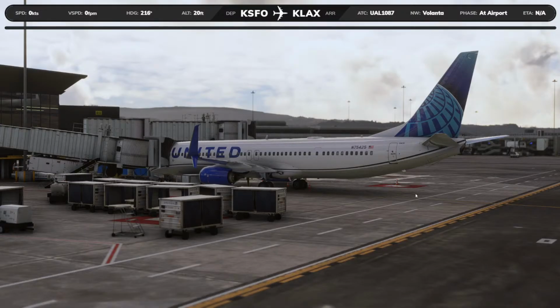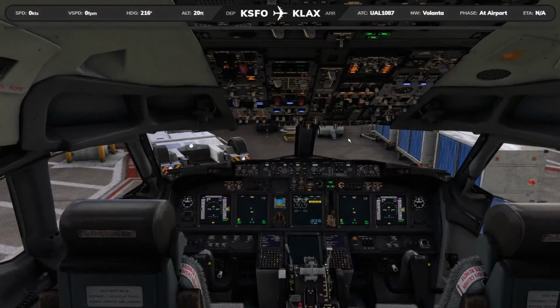We're in the 737-900. We're in Microsoft Flight Simulator 2020. So unfortunately, that's the sim we're going to have to be in if we are going to be flying the NGs. So here we are. We're going to be flying the NG today.